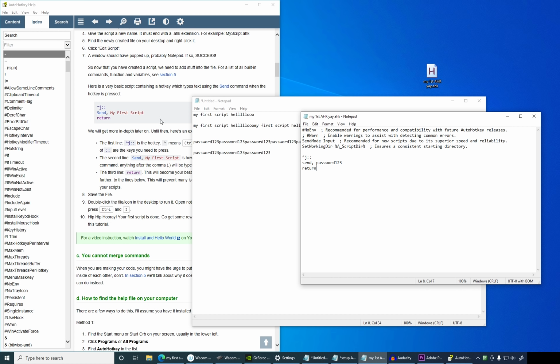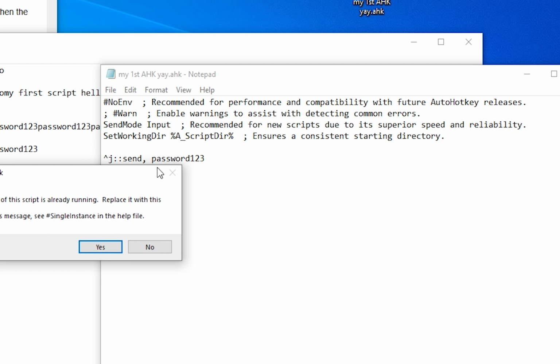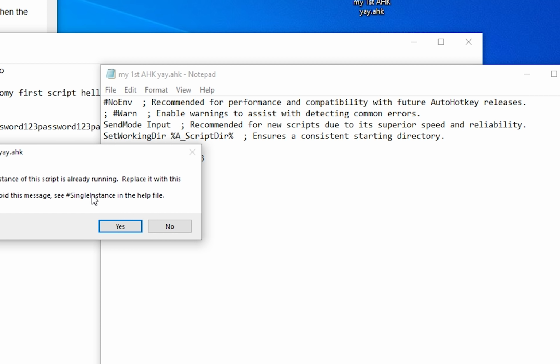Now there's different ways that you can write that out. The simpler way is to just do it like that, so it's all on one line, and this will do the exact same thing. So let's just Control S to save. And in fact, because I'm finding this annoying, and you're going to want to do this too, find single instance in the help file. Let's just say yes.